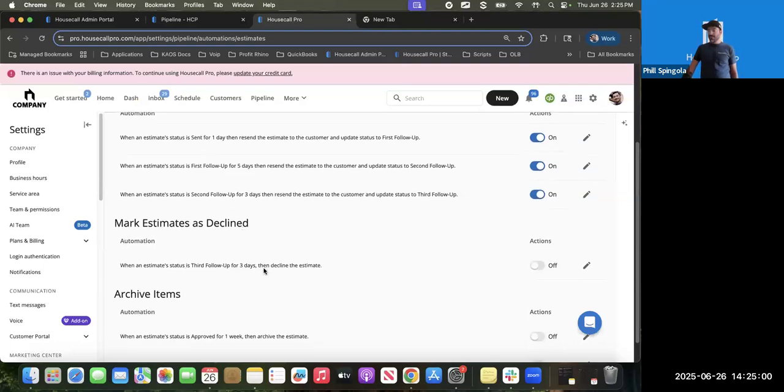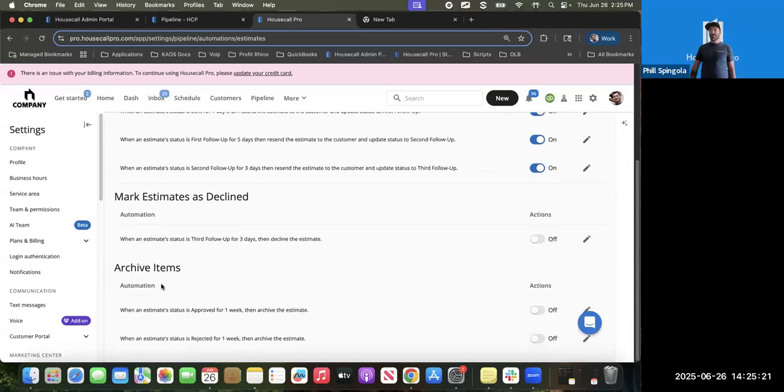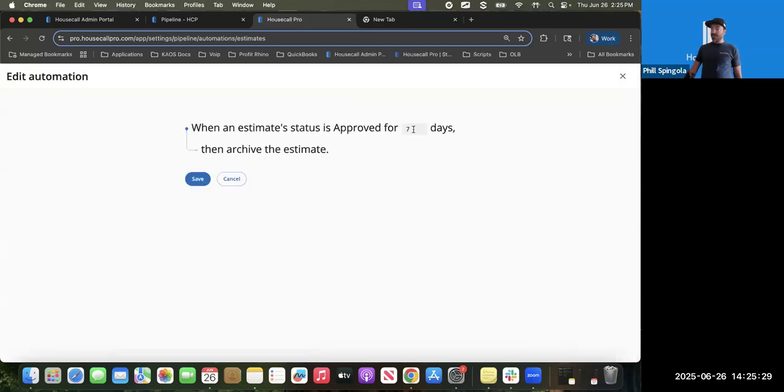Estimates that are marked as declined, similarly to the leads, after a while, we're waiting and there's no response, the customer's gone MIA. We can set up an automation that after a certain amount of time, we just mark that estimate as declined. And that will move it to the next step, which is for estimates, we'll have those archived items. So whether an estimate status is approved or rejected, we can set up a time frame. I've got 7 days. Some people put 30 days or however many days you want, and it will archive those.